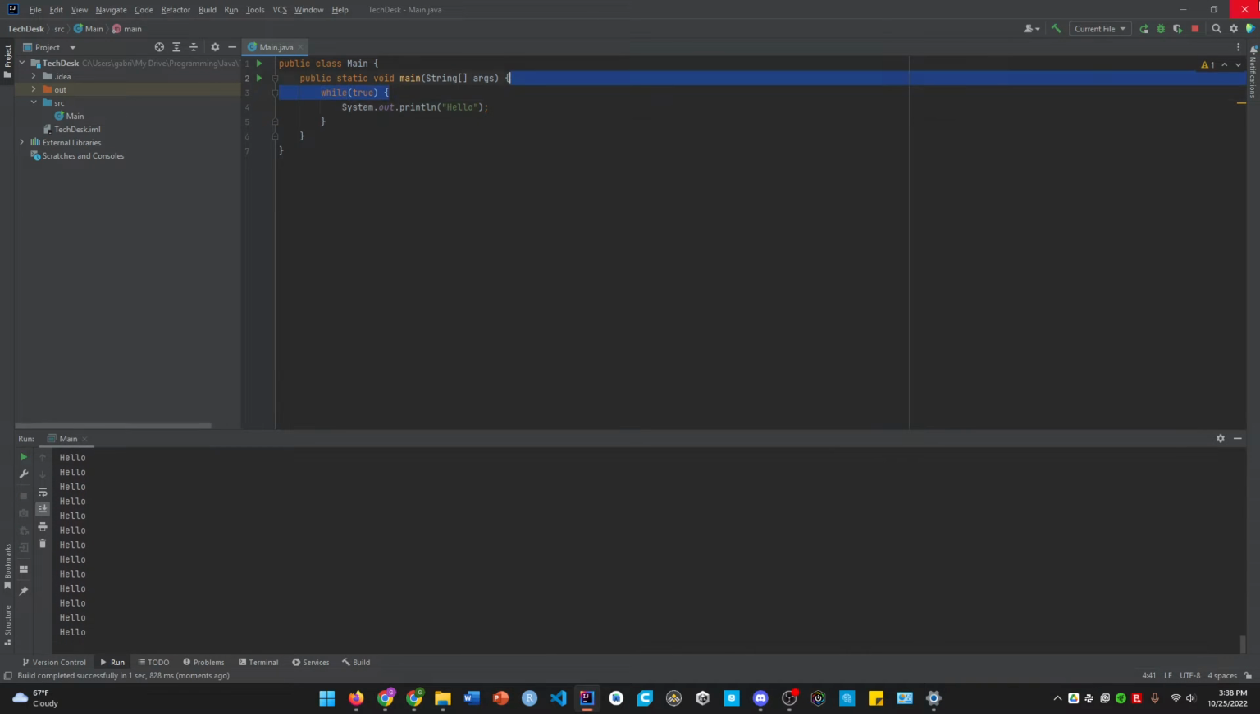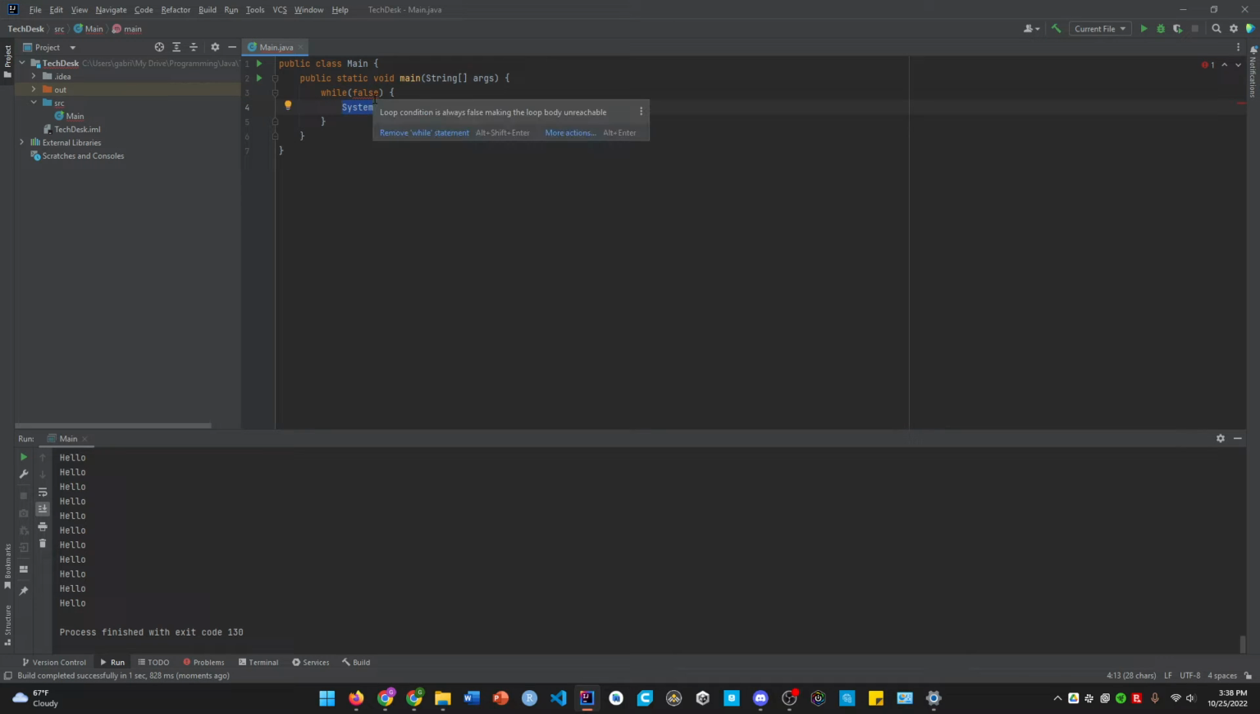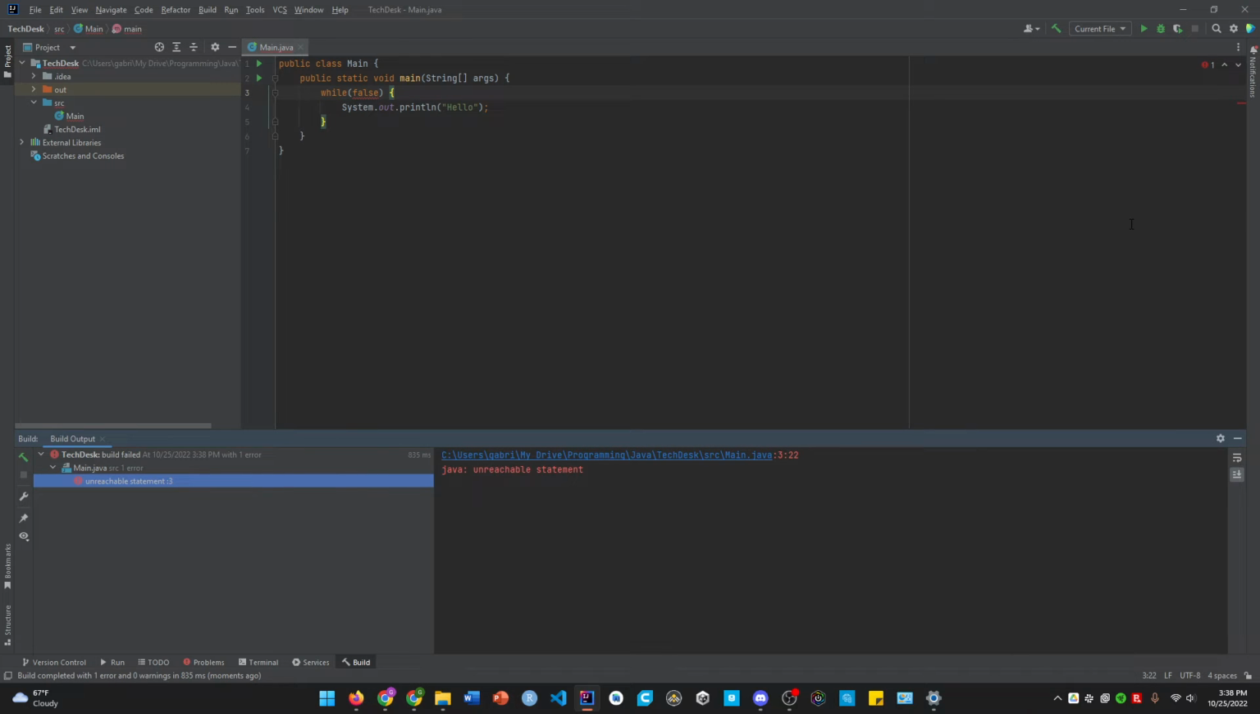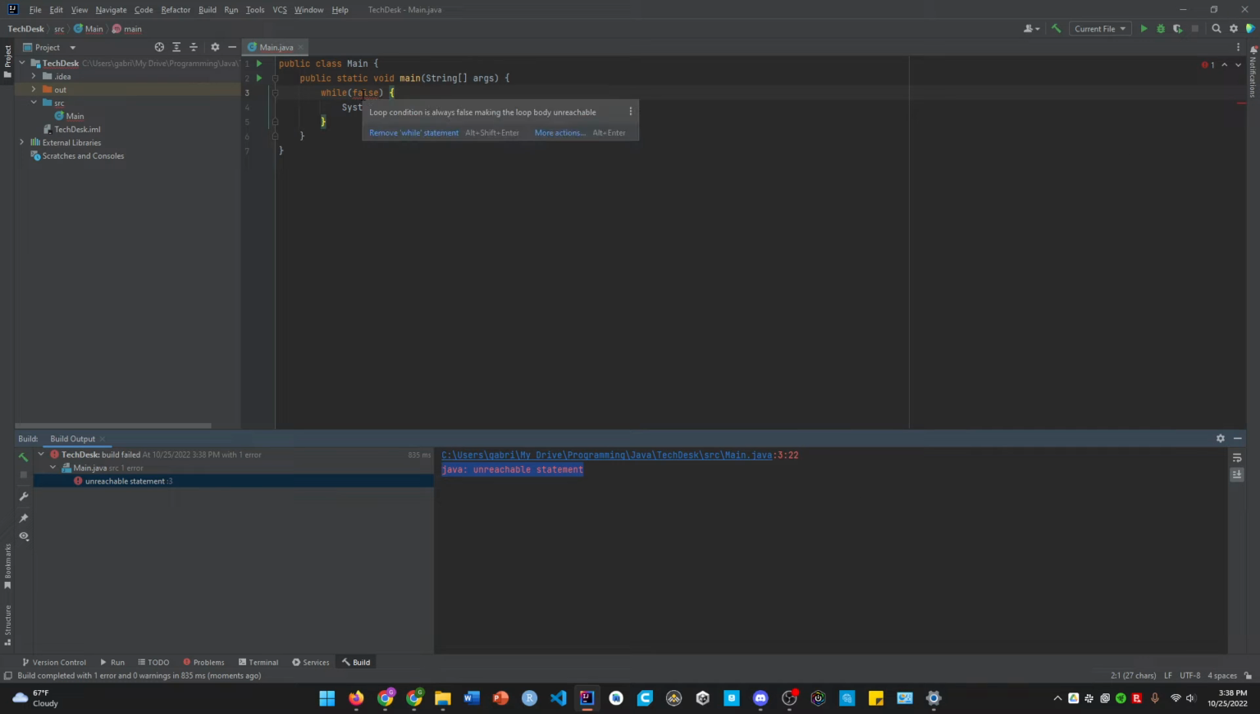Now, you can go ahead and close that. So, the other end of this is if you had a false condition. Now, if the condition is false with the while loop, the body of the code will never execute. You'll get an error in your IDE because the code inside is unreachable. If you try to run this, you're going to get an error, Java unreachable statement, because, as I said, the condition is false, so nothing in here will run.